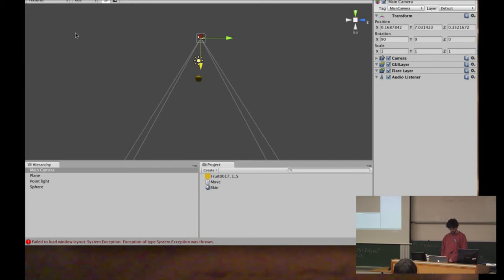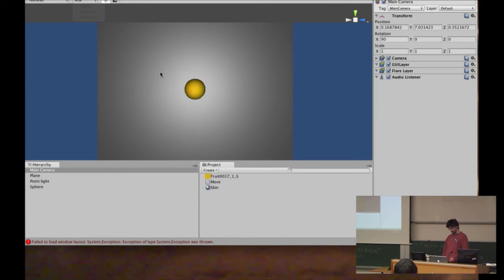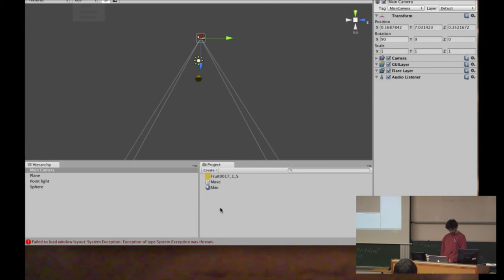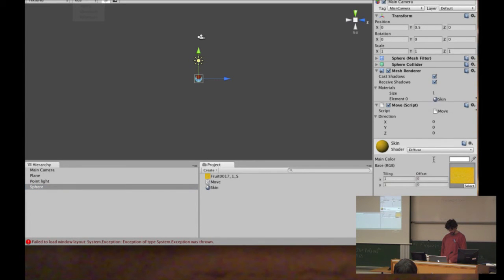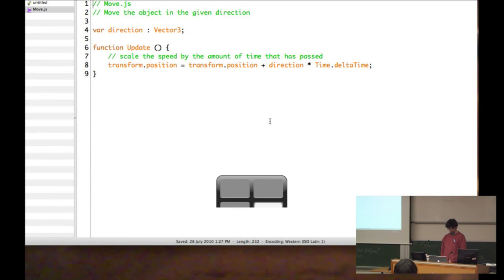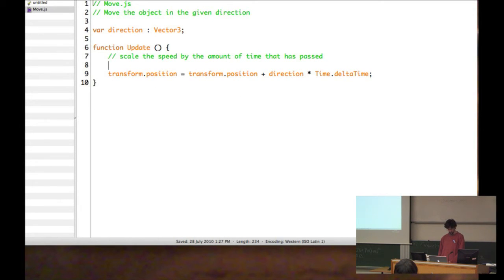Lovely. So let's now make this thing move. Let's take the move script that we had previously and we'll just add that move script for the moment onto our object. What we did previously was we took a direction, which was a vector, and we moved the object by that direction, and we scaled it by the amount of time that we had available. So what you see here is what I just described to you. We have a position which is the current point in the world.